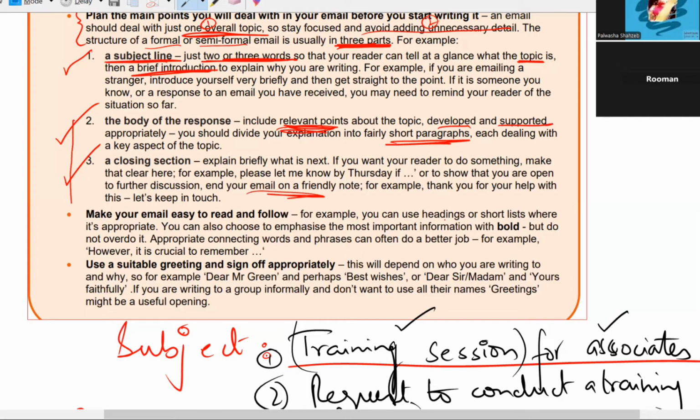For example, you can use headings or short lists where it's appropriate. You can also choose to emphasize the most important information with bold. You can also bold the wordings, but do not overdo it. Not too much bold, but somewhere you can also do that.